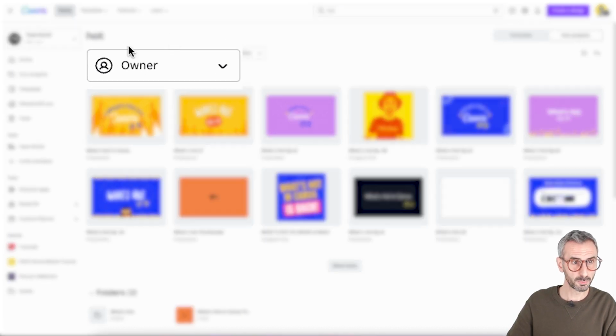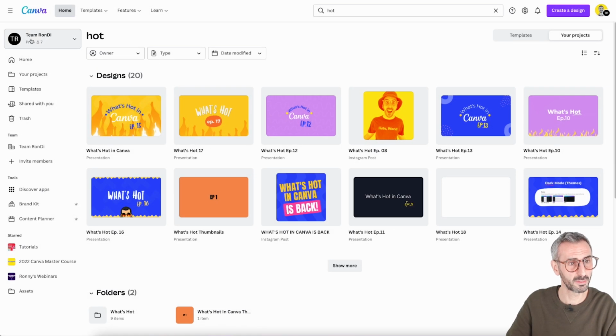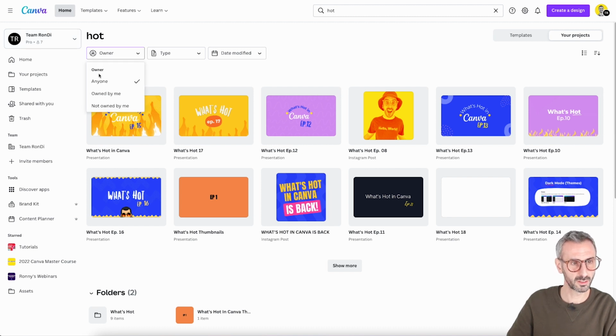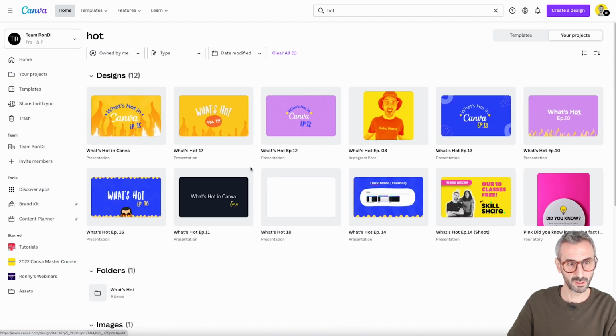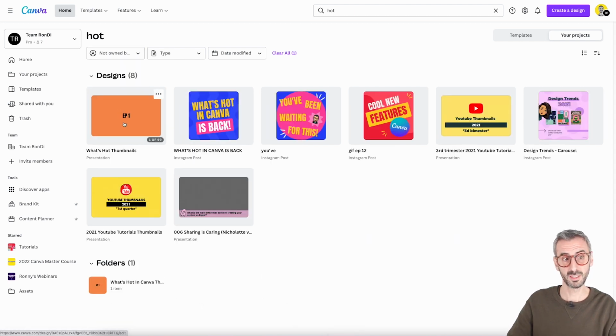We have the first box, which allows you to sort the content by owner, by creator of that content, which could be specifically useful if you work in a team. Like me, I have 7 people in the team right here. So I can filter by content that anyone has created, owned by me. Okay, so I'll have only the designs I started, I created, or not owned by me. Okay, so I will see the designs created by the other people in my team.